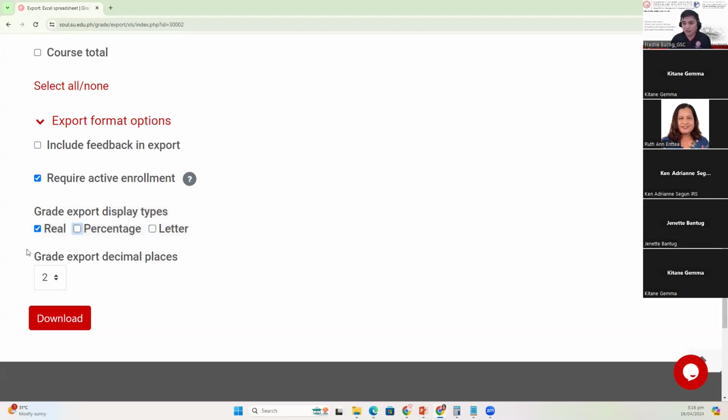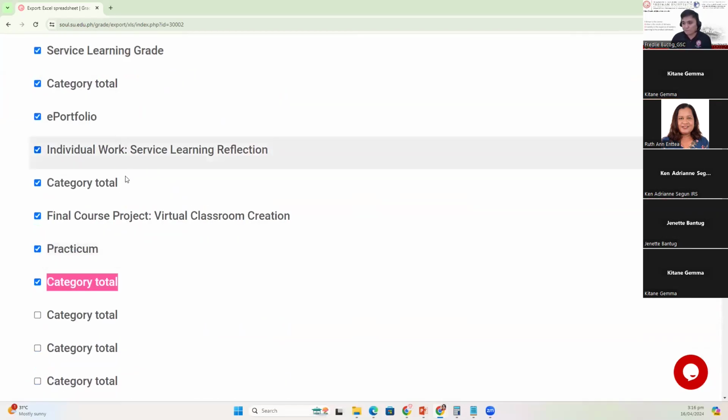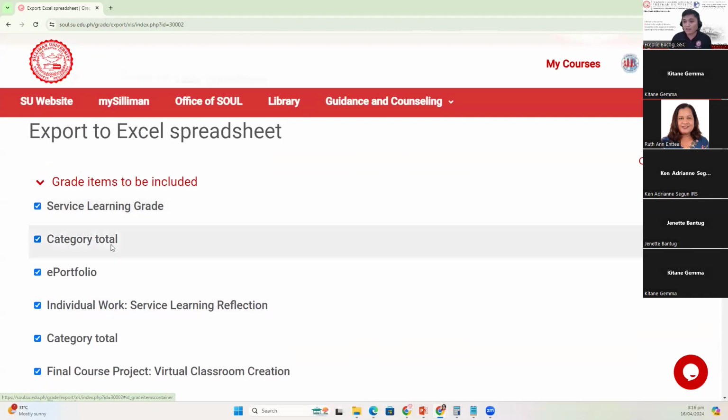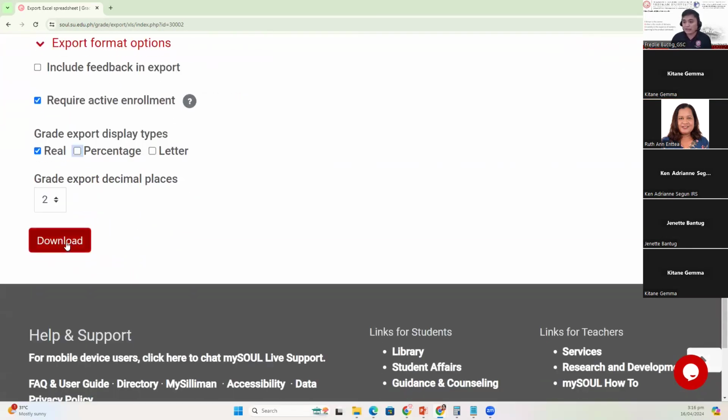So as a default, that is real. It will only show you the raw score. So again, the decimal points, you have two decimal places. And then if you're satisfied with these particular settings, then all you need to do is just click the download button in order to get an Excel file.